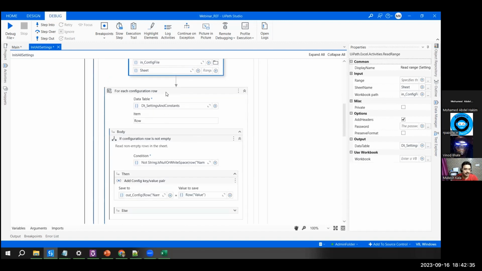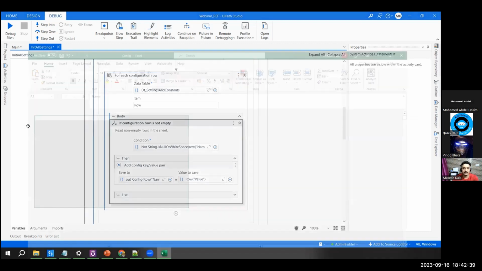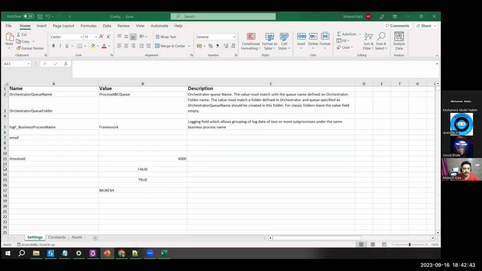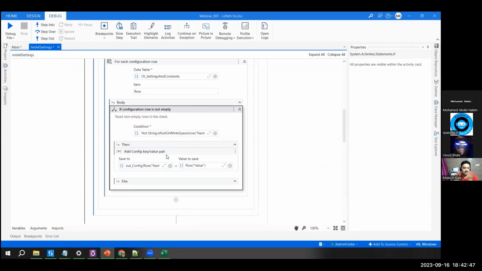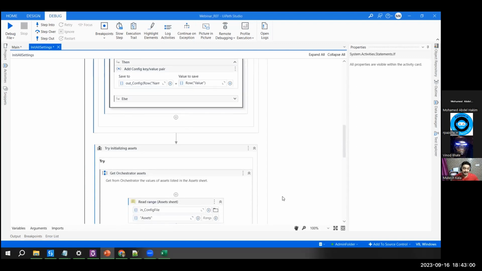For each row in the data table, if you have any empty records like this guy, everything empty, right? This empty. So ignore this. Whenever you find a value, just add it to the dictionary. So what is the dictionary? Value of row name becomes your key and this becomes your value. So as a developer, do I need to change anything? The answer is no. You do not have to change anything here.